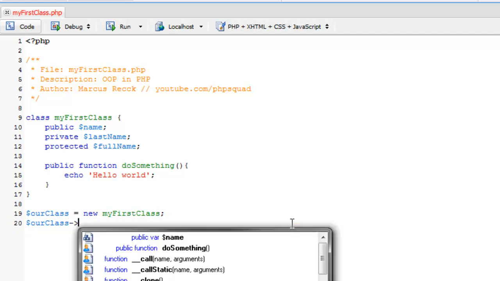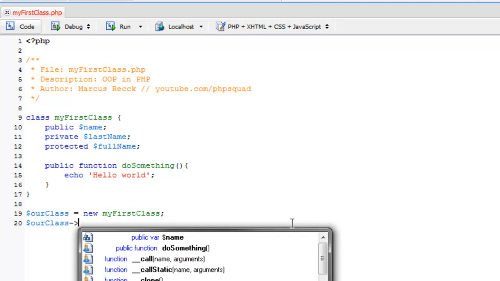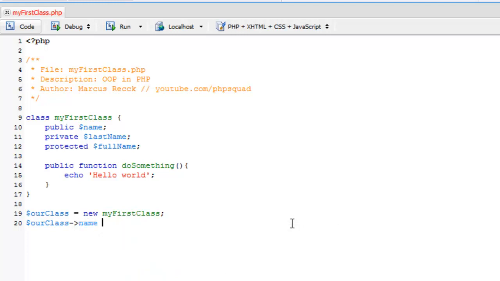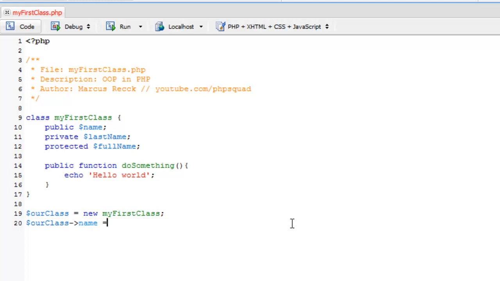you might be wondering, do I do pointer with dollar sign name? No, you don't. It's simply just pointer and then the name of your variable without the dollar sign. And now you can assign it to something, so our name could be Marcus. That's my name.